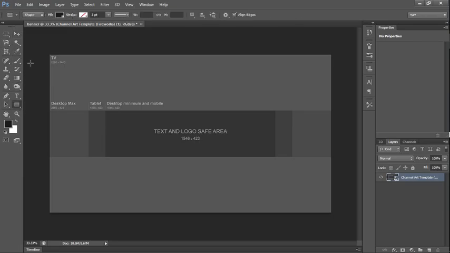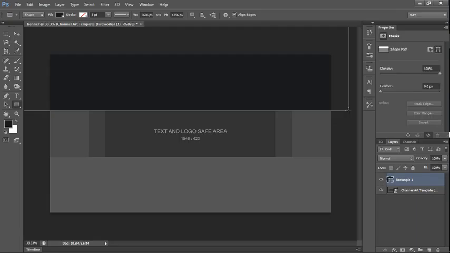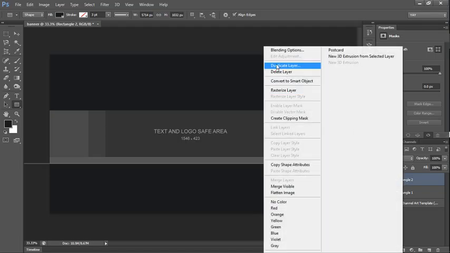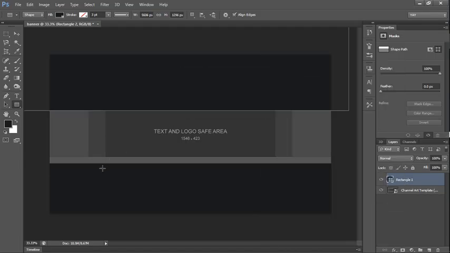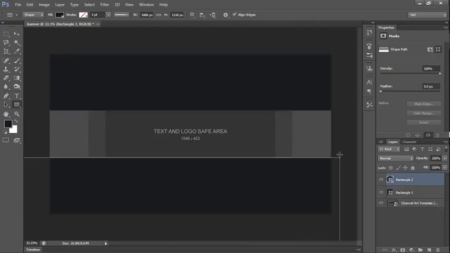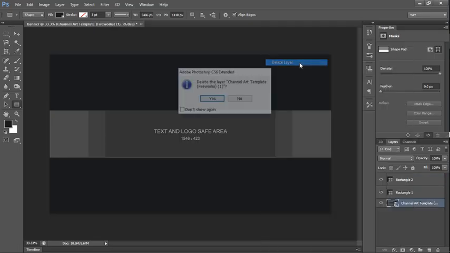So we don't really need that right now. We're going to get the rectangle tool and cut out the top part over here. Only the top part. If it goes a big pixel down, I'm not sure what will happen, but I suggest doing it right. Oops. And if you make a mistake, you can just easily delete the layer and try again. Okay, when you're done with this, you can just go ahead and delete the channel art template.